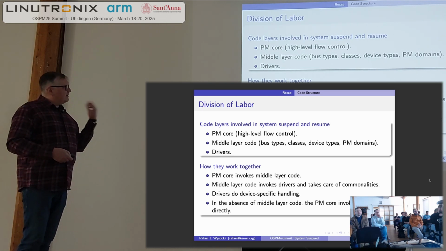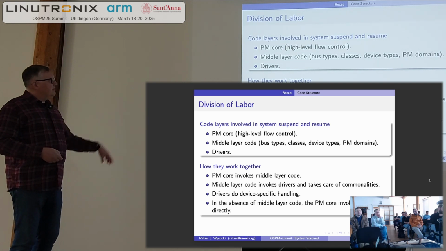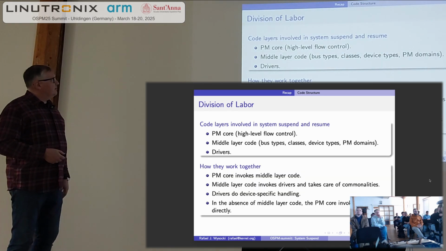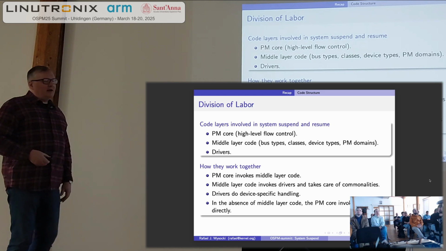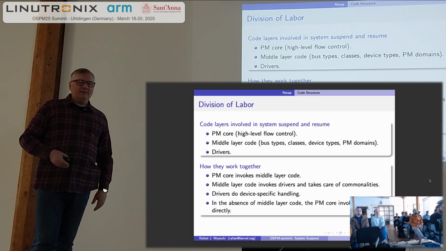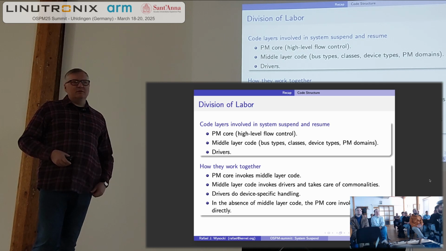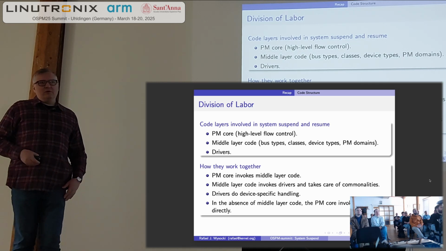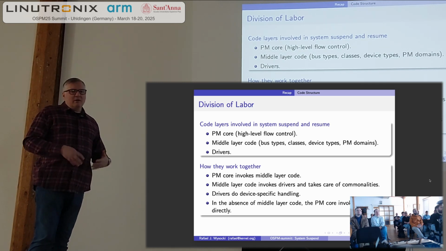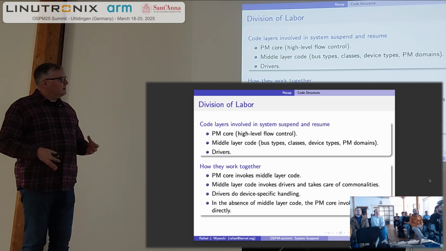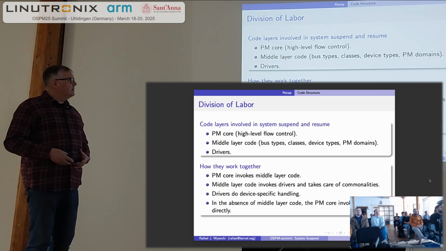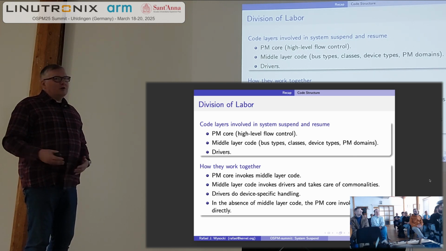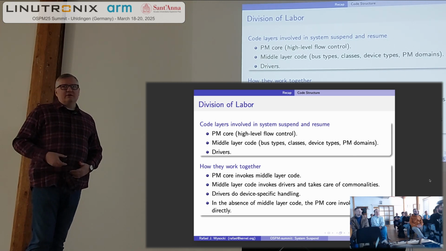And the reason for this is obviously the division of labor, and it is related to avoiding code duplication between drivers. Because putting common code into a common place allows us to avoid having multiple copies of the same code in multiple drivers.